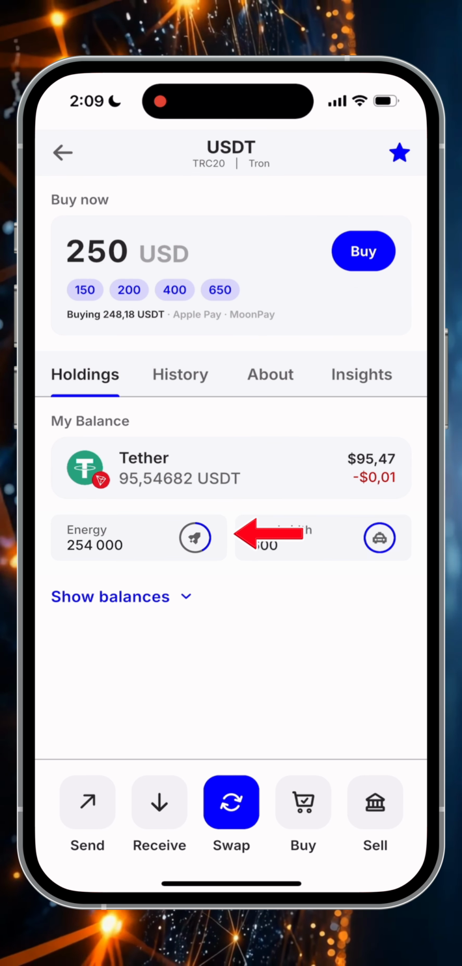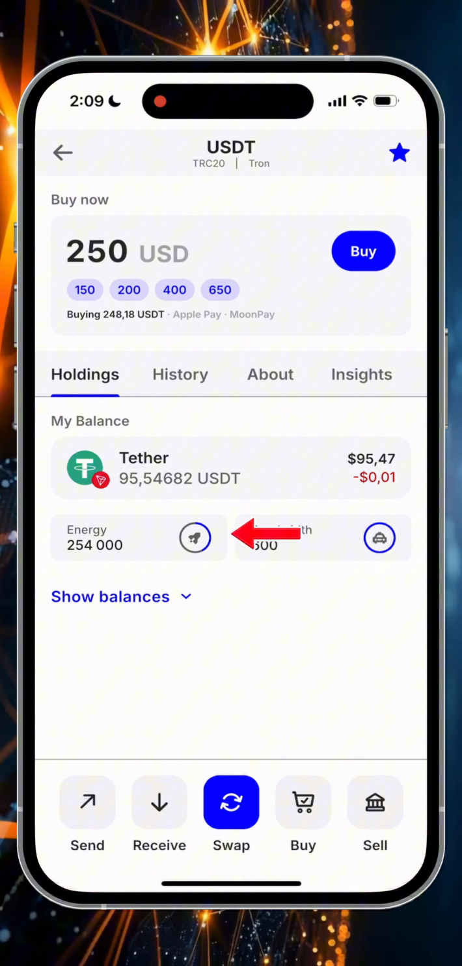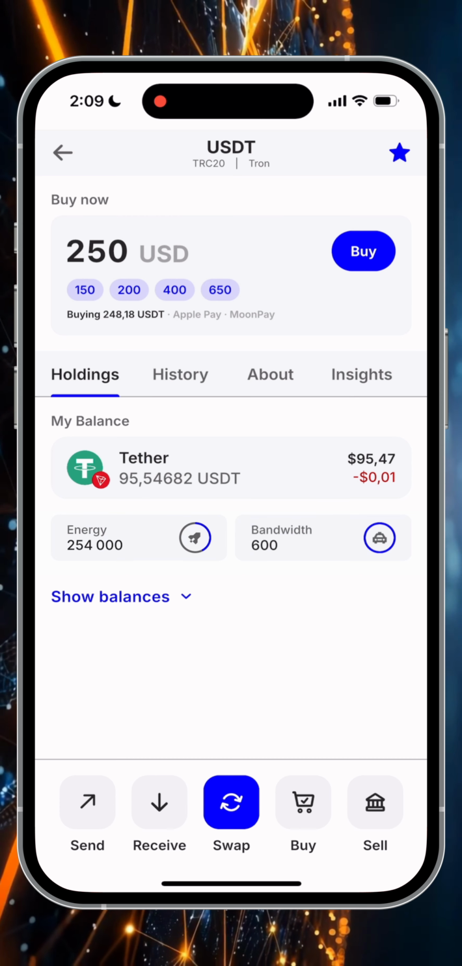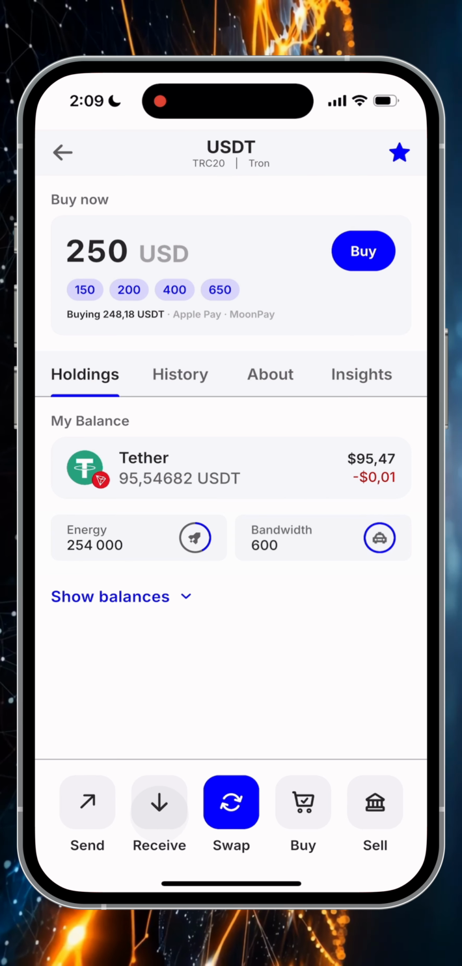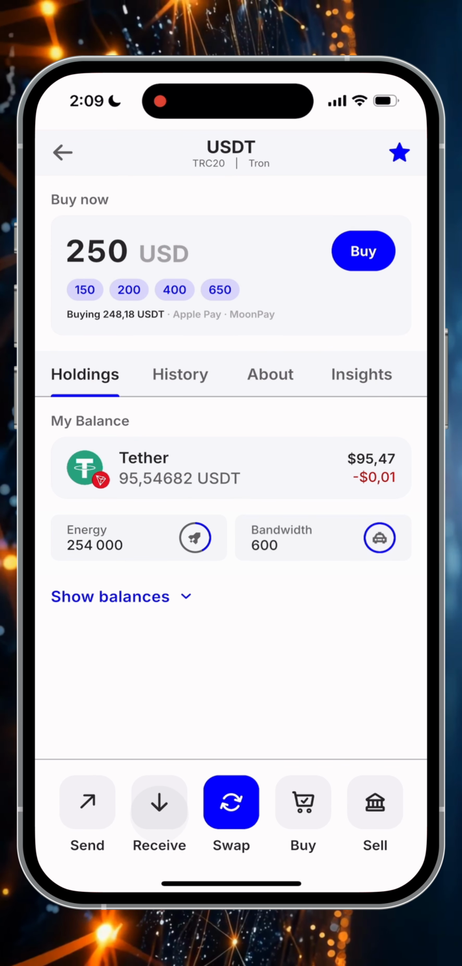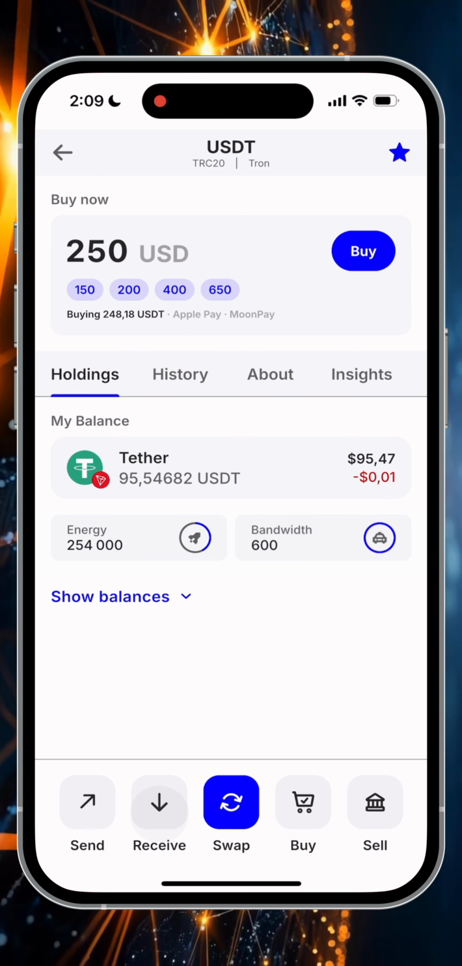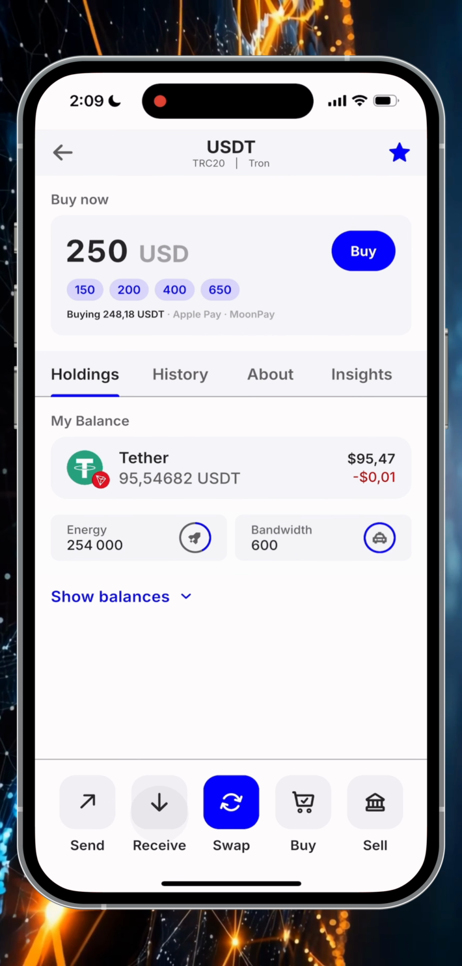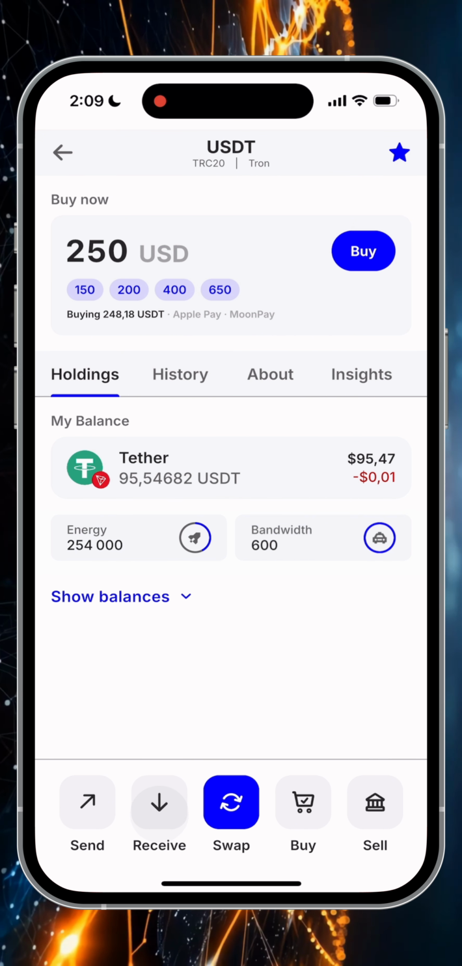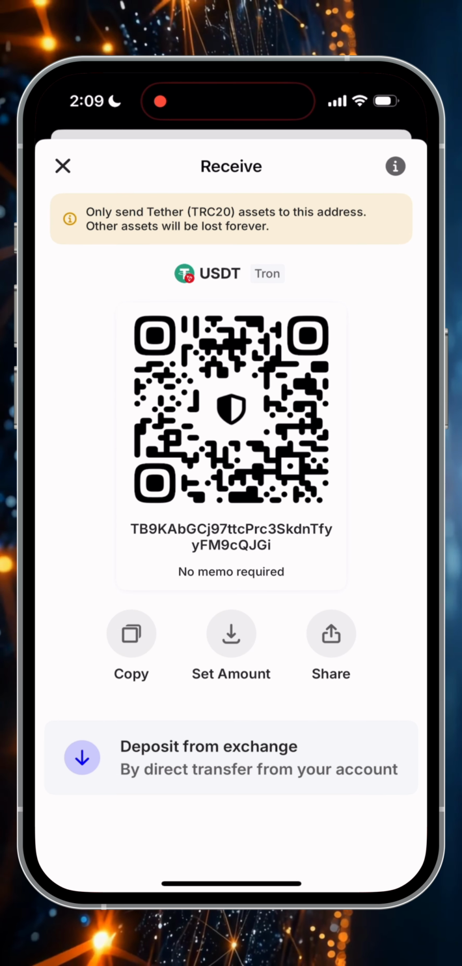I have 254,000 of energy on TRC-20 network. It's around 4 transactions of sending USDT. But to generate TRX, you will also need TRX in your wallet to pay for USDT transaction. Otherwise, you can purchase energy on any Tron energy service. I'll leave the link under the video where I purchased my energy. It's way cheaper to operate with USDT.